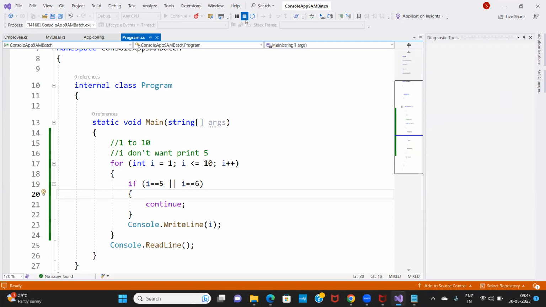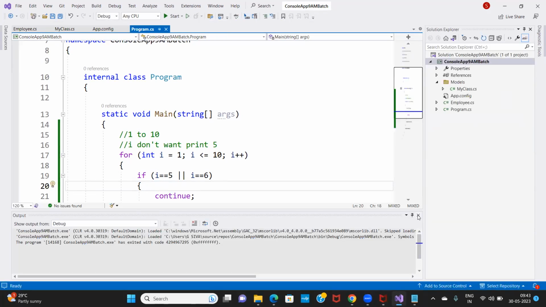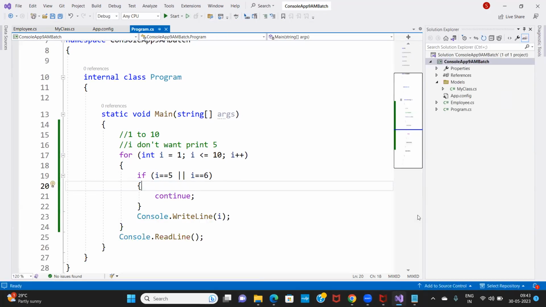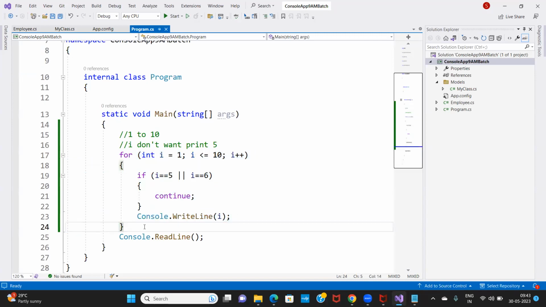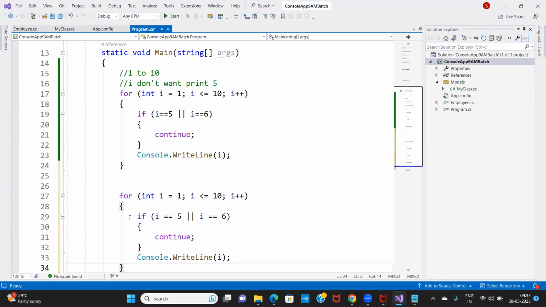Now in some other scenarios, okay, I want to print up to 5. I don't want to print the rest of the values. Okay, I don't want to print. I want to print only 5. Now copy this for loop. Okay, come here and paste.